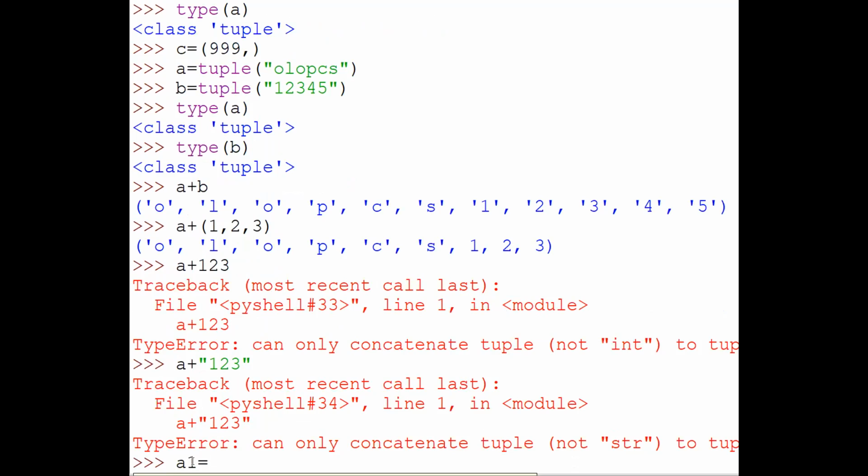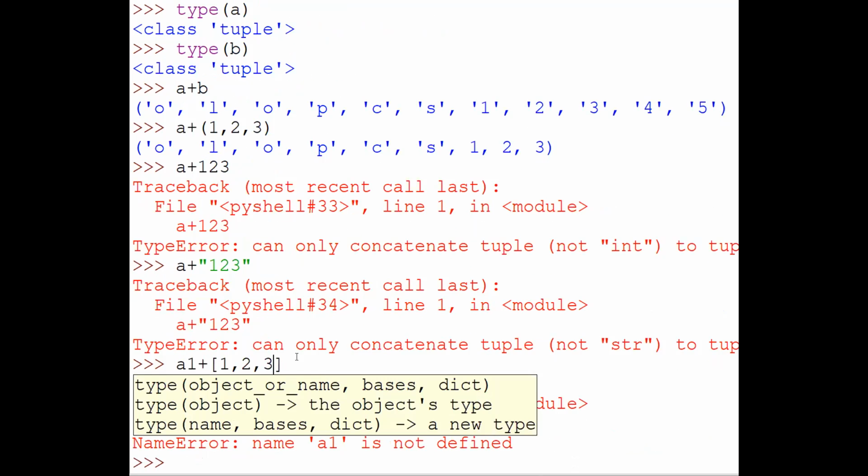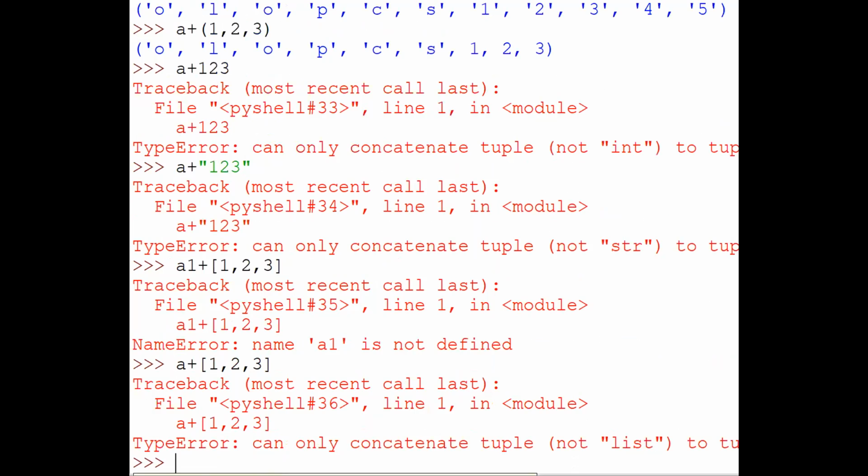With respect to another data type, for example, now I am going to use a list, 1, 2, 3. Again error. Sorry, this is what I have given wrong. I need to write A only. So again, what you have to understand is that a tuple can only be added with a tuple. This was concatenation. Now next is replication.